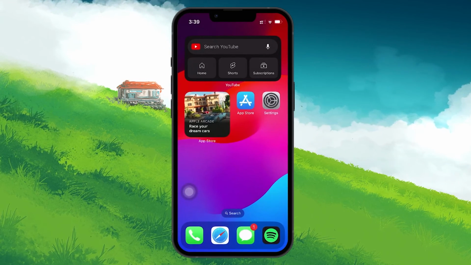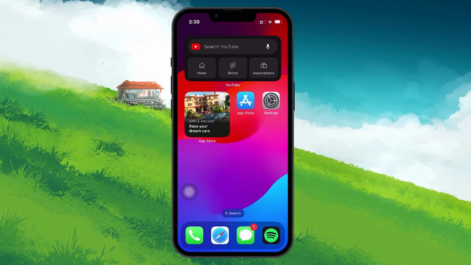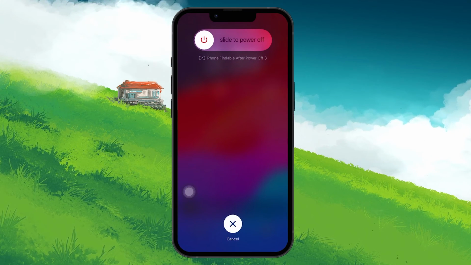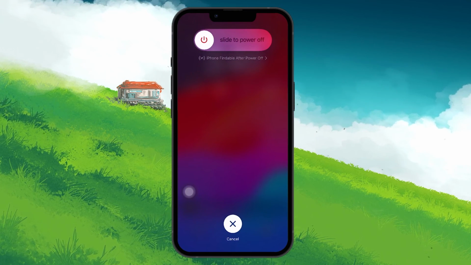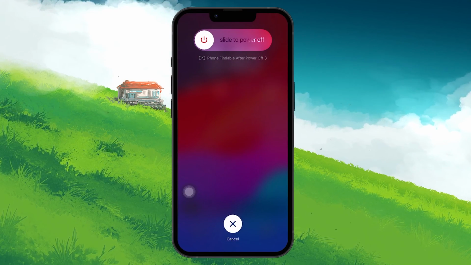To do this, quickly press and release the volume up button, then the volume down button, followed by a long press of the power button until the power off slider appears. Slide to turn off, then turn your device back on by holding the power button until the Apple logo appears.